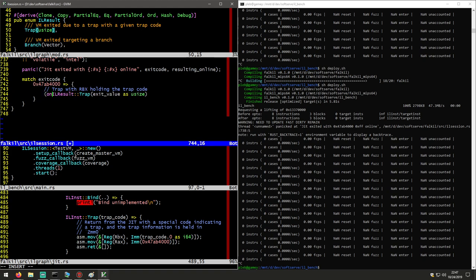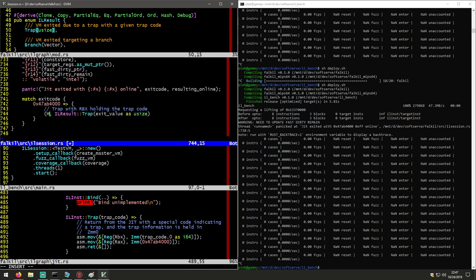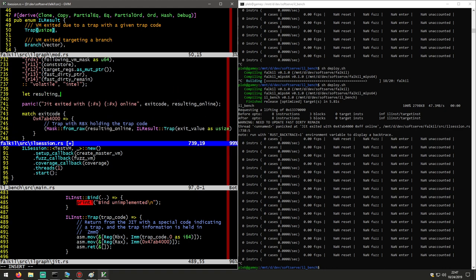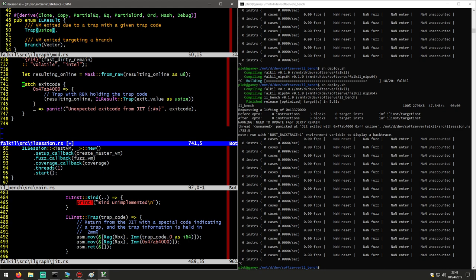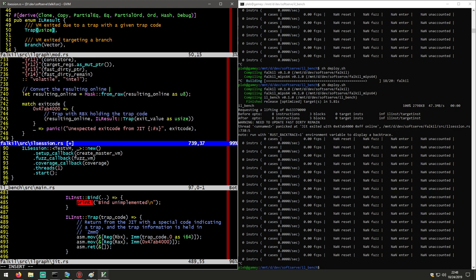And the resulting online, so mask from raw as U8. And here I can say let resulting online is equal to mask from raw resulting online as U8. So now I can say resulting online. So I'm going to return out the tuple, which is the resulting online, and then the trap code, and then panic unexpected exit code from JIT. This exit code here from JIT. Okay, convert the resulting online mask into an actual mask structure.